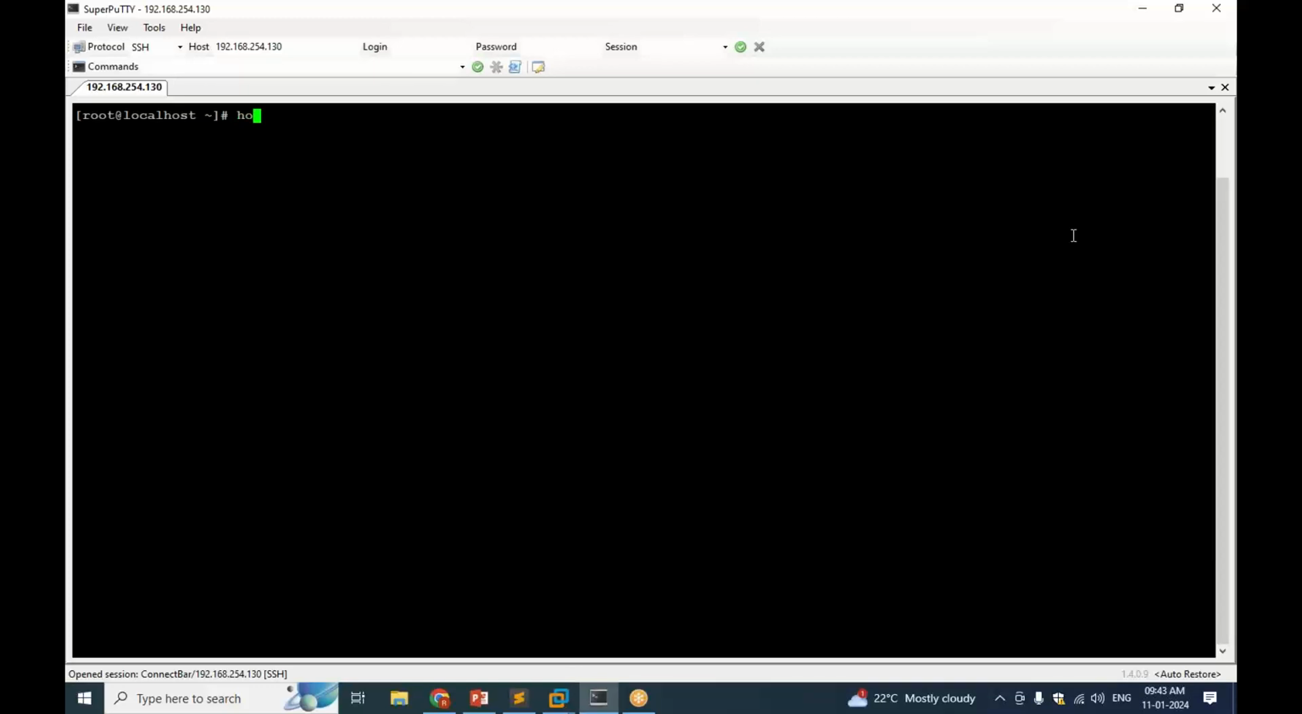First, set the host name. This is the host name: hostnamectl set-hostname SonarQube, then exec bash. Now you can see, guys, we have successfully configured the host name.